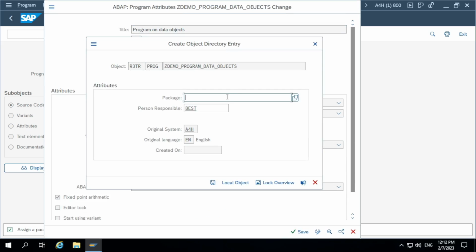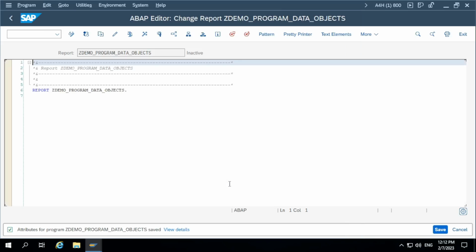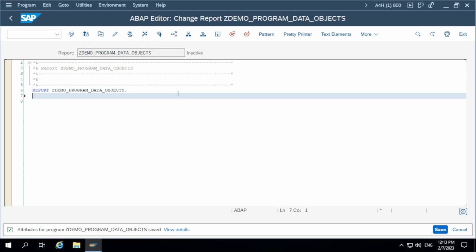If you are working in a project, your lead or someone will give you a proper package where you need to save. For now, we'll save it in the local object. If you save it in the local object, what will happen? It is locally available. You cannot transport or apply this program to the test system or production system.